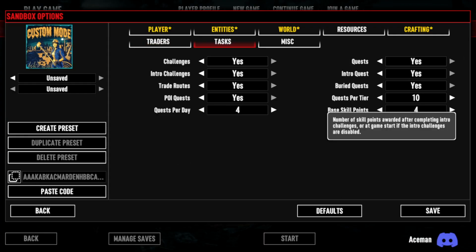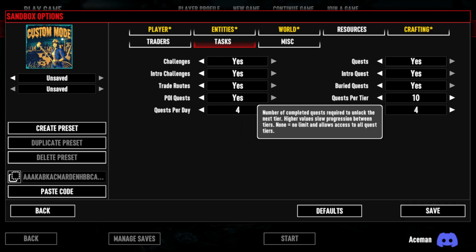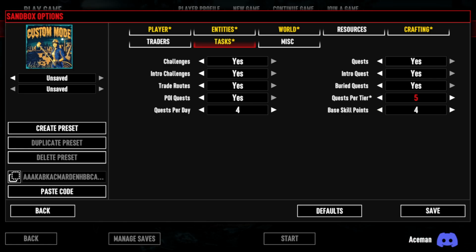Tasks, this would be how many quests per tier. So when you are done tier 1, you get your bicycle. So how many quests do you want to complete before you're done your tier? And I normally set this at 5 or 6. 10 I find is too many quests per day.